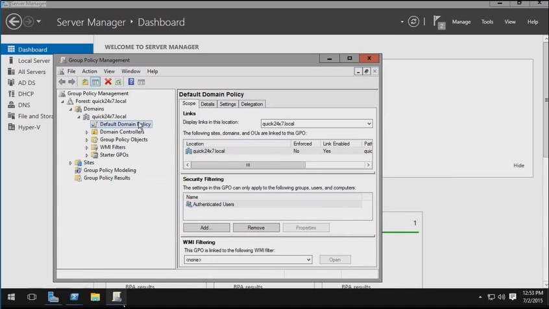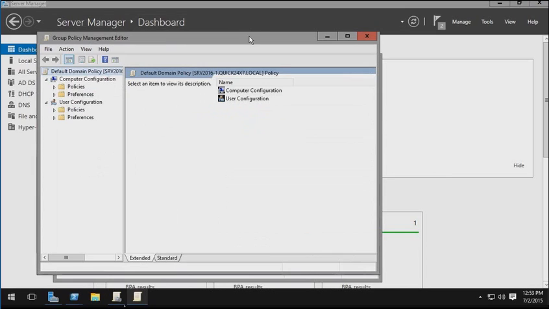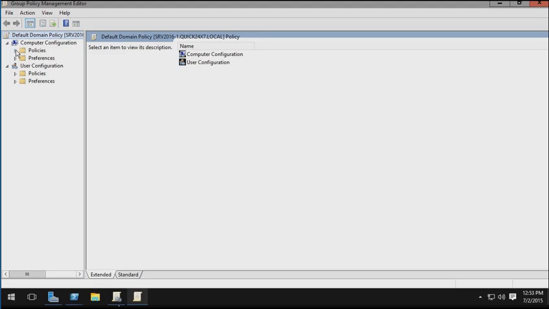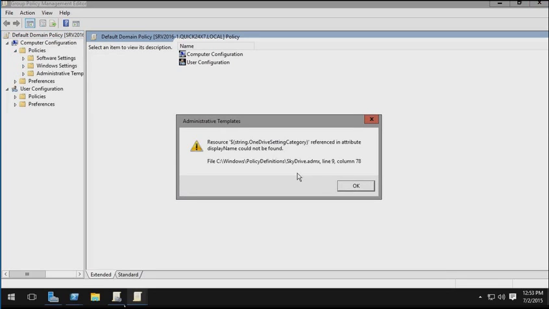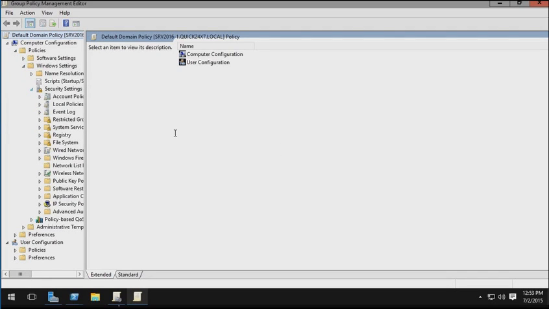For example, here I might edit my default domain policy, and as was the case in the past, most security settings are under Computer Configuration, under Policies, under Windows Settings, and finally under Security. Note that here in Server 2016 Technical Preview 2, not all functionality for group policy is ready to go and to be tested.